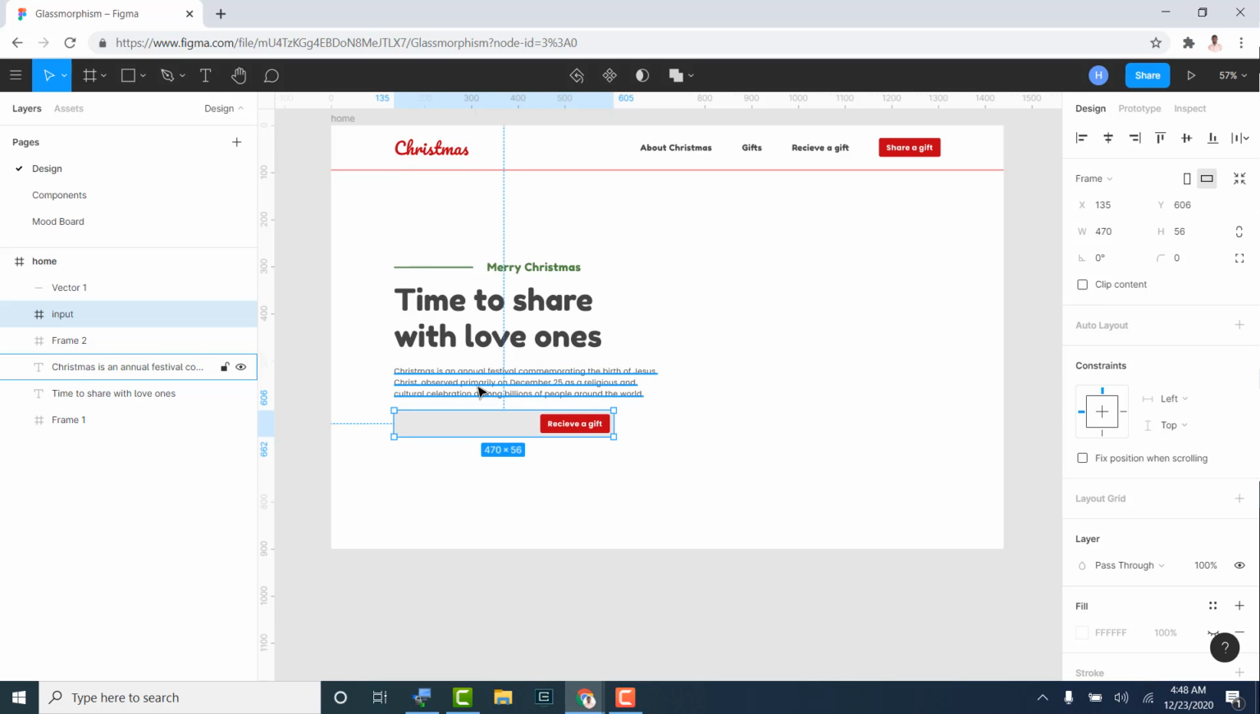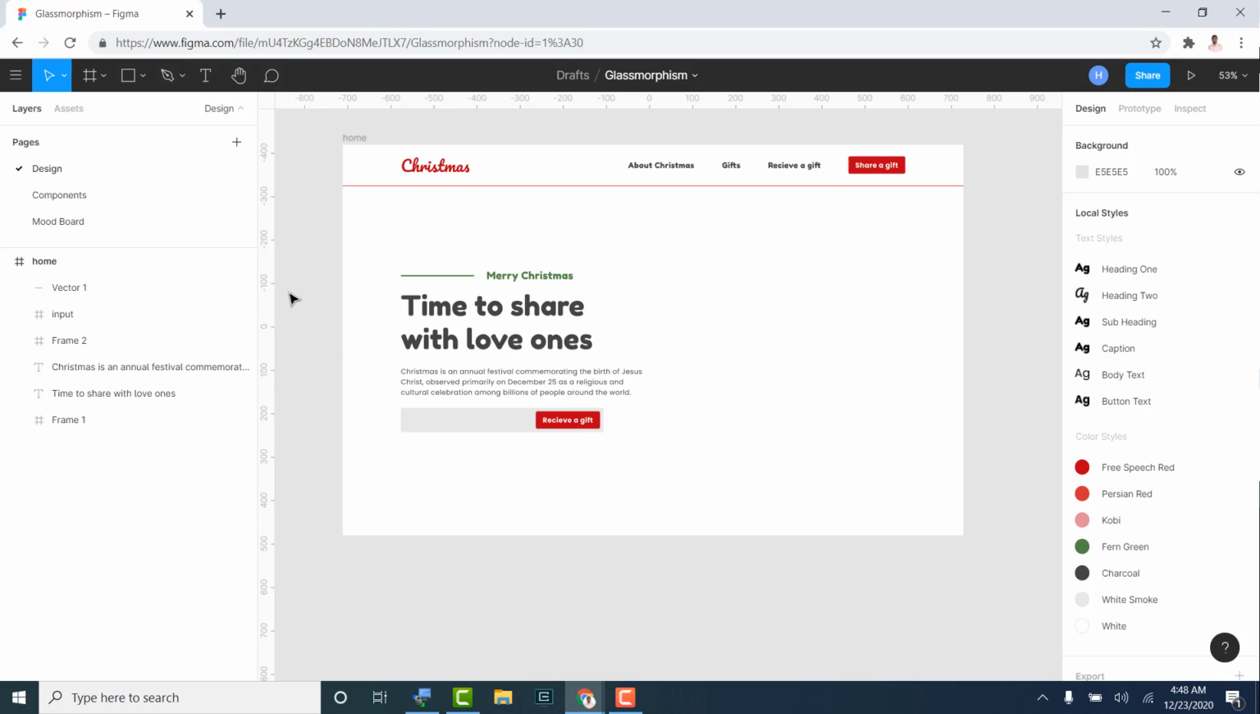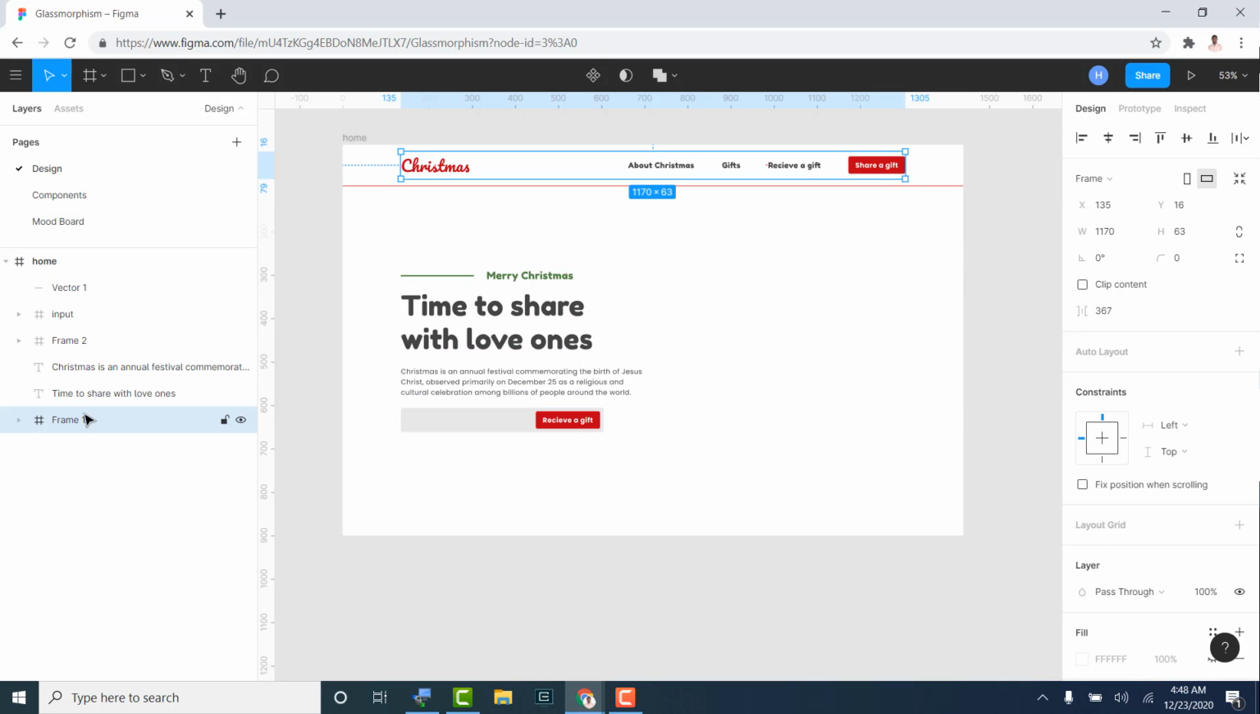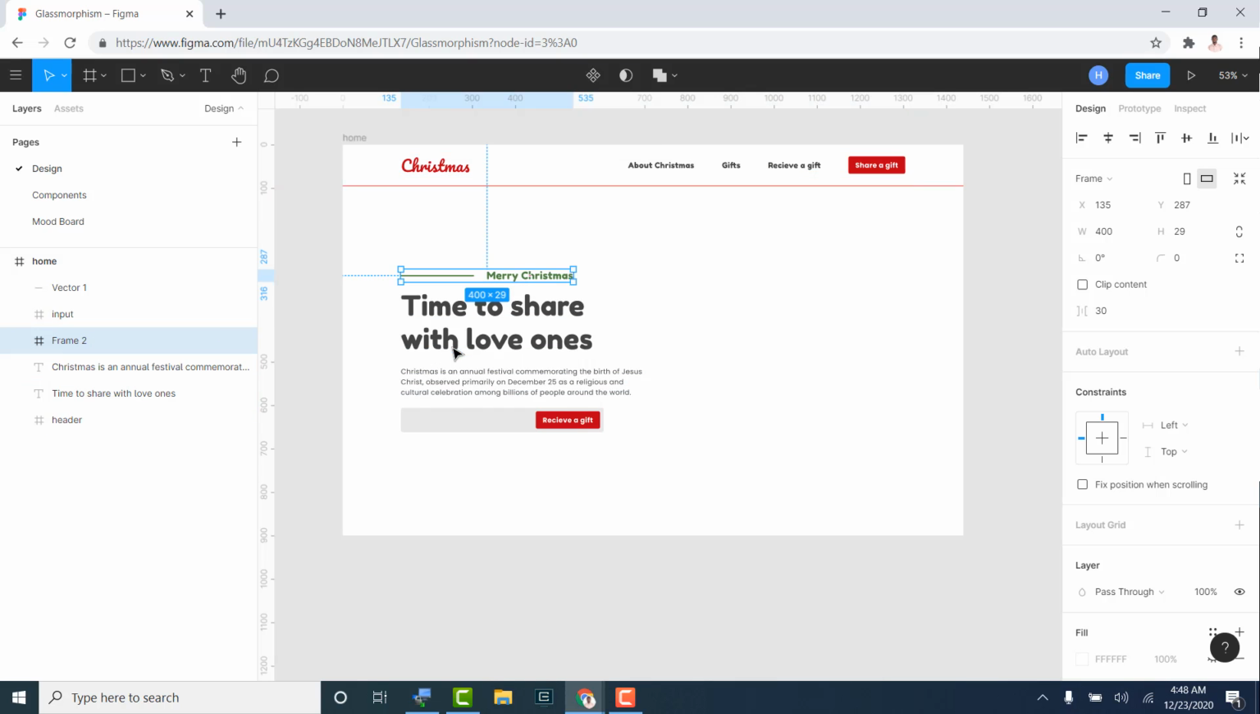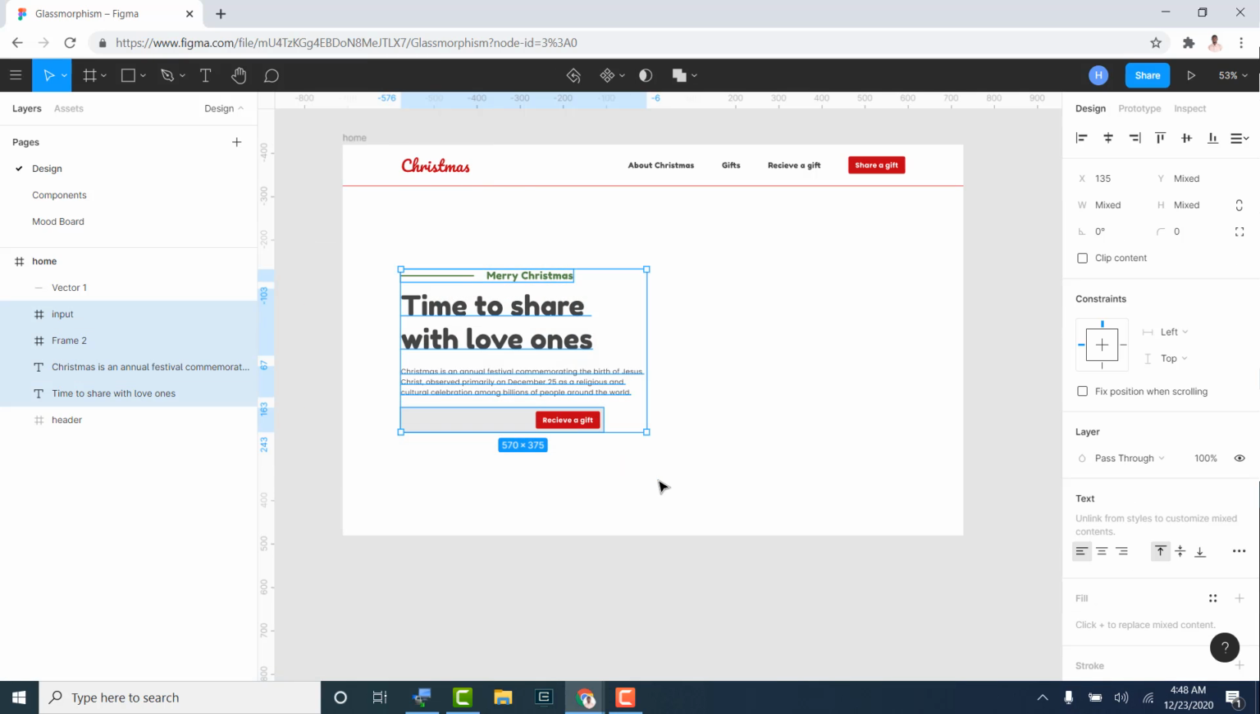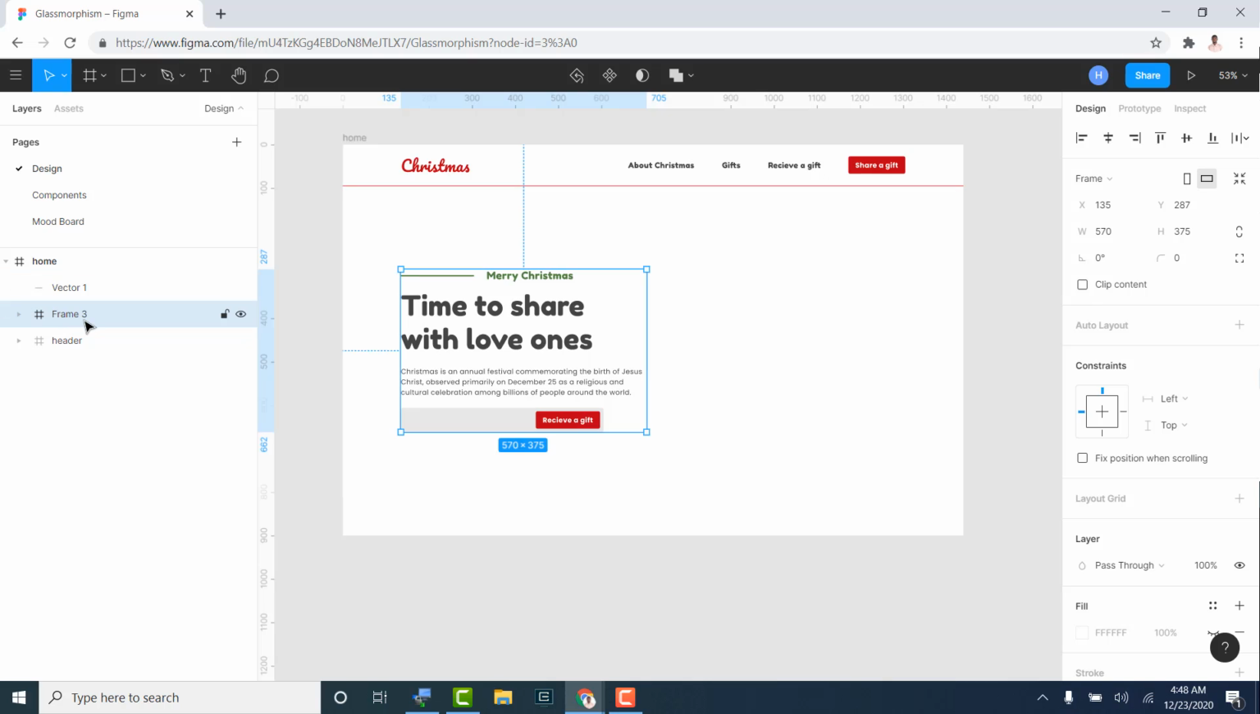Awesome. So the next thing I'm going to do is to bring in the images as fast as I can. So I'm going to rename this. I'm going to call it header. And for this frame, I'm going to select everything I have here, and I'll add a frame to it, and I'm going to call this text content.